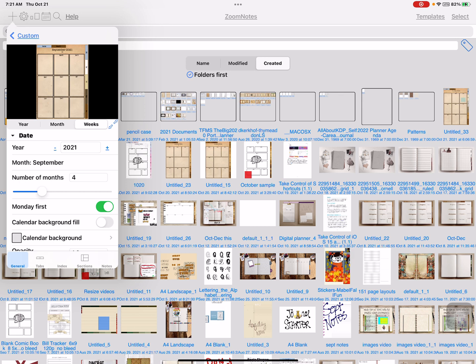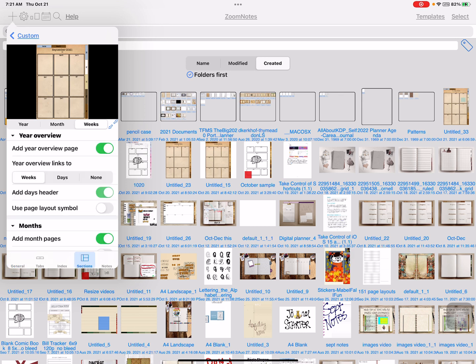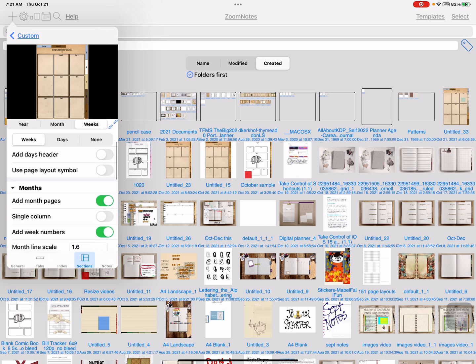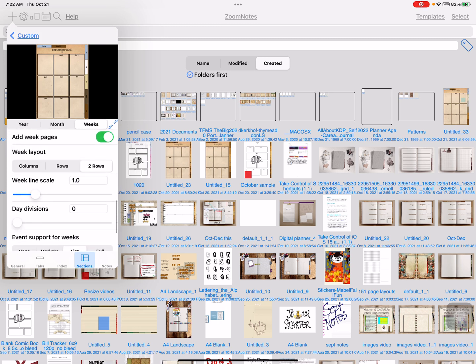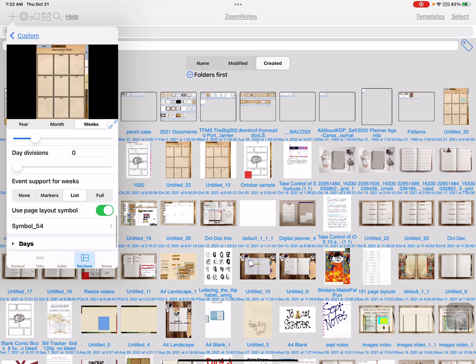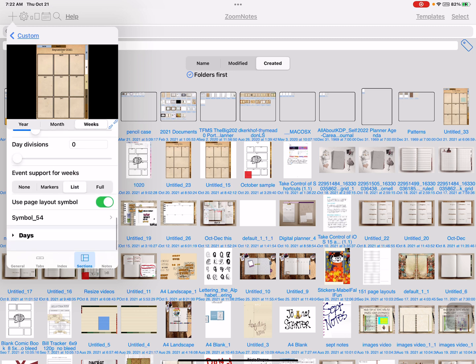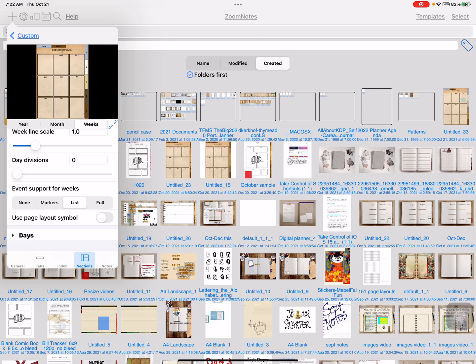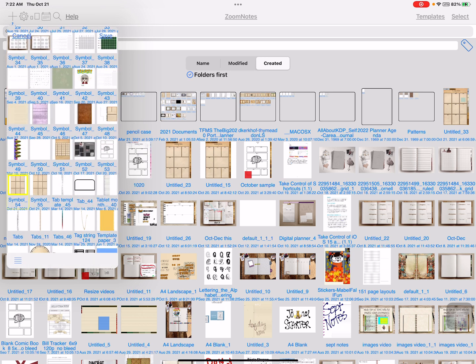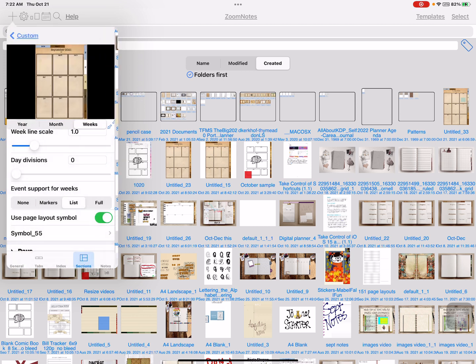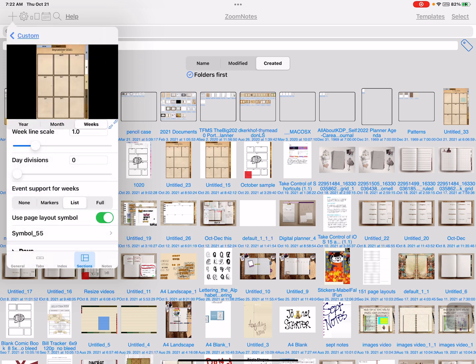And I click on sections, and if I go down to weeks, let's see, add week page, I've got to go to the bottom. It's the last. See, turn this on, use page layout symbol. That has to be turned on. Then I select the one below it so that I can come here, select 55, and do save up at the top. Now, it's done its thing.